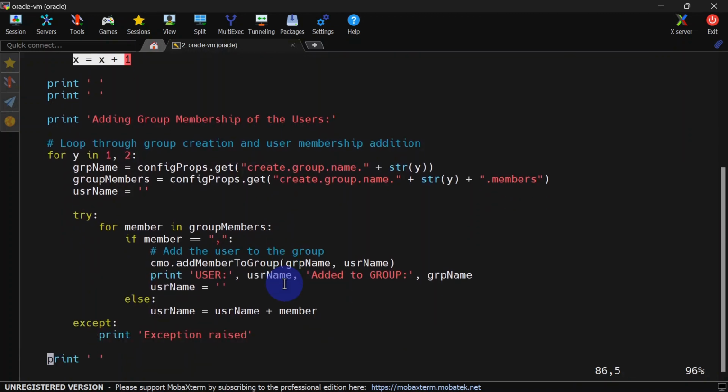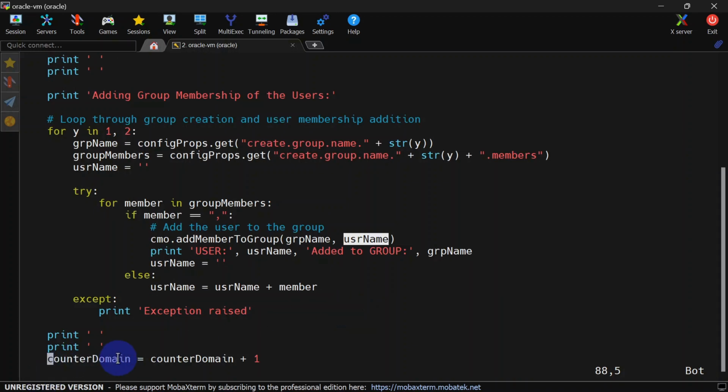And in the next loop, it is going to assign the groups to users. So you can see we have a function here that is add members to group. So we'll pass group name and username here, and the group will be assigned to this user. And similarly, we have exception handling here as well. And in the end, we will increase the value of our domain. So if we have multiple domains, this loop will continue again for the second iteration, and it will create users in the second domain.